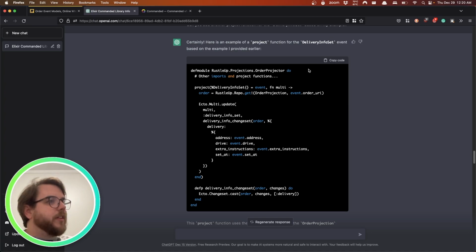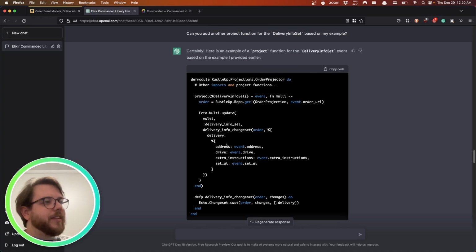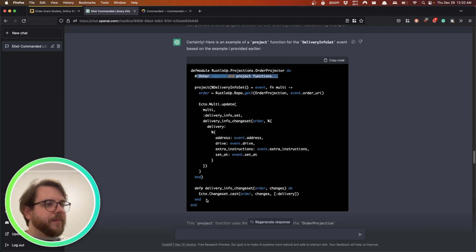Certainly, here it is. And the cool thing is it didn't just give me the whole file, right? It's like other imports and project functions. So it's actually doing a good job here. It's doing what I wanted it to. I didn't want it to give me the whole thing. I wanted it just to give me these two things, but it put it in context so I knew where to paste it or whatever. And looking at this, it's honestly great.